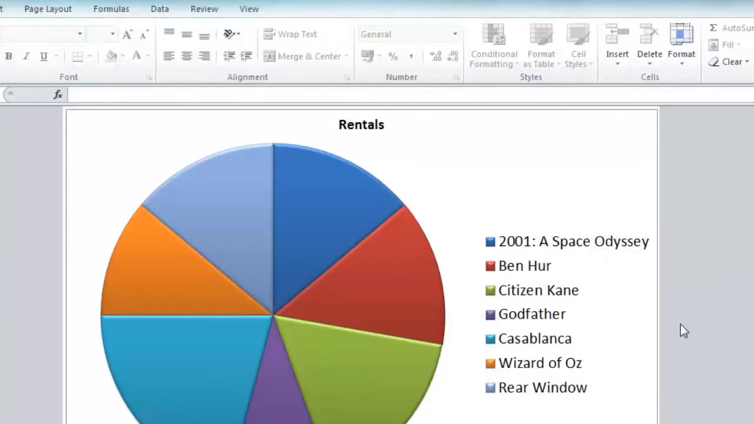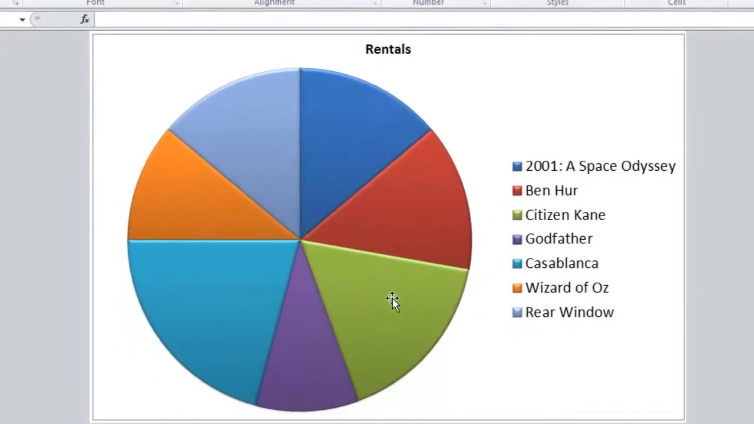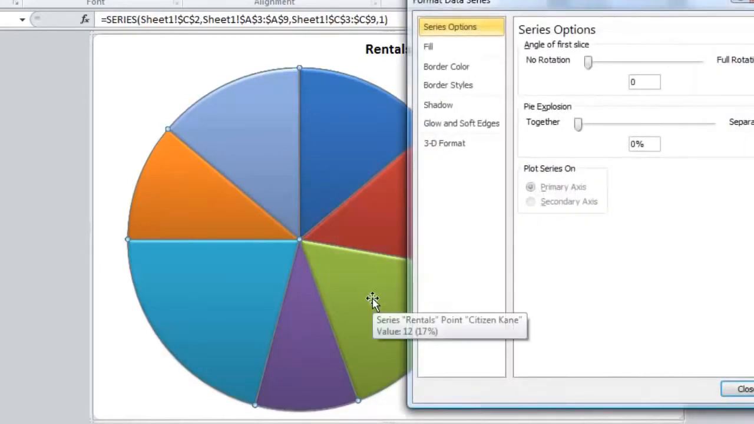Now something else I might want to do is highlight the performance of one of these movies, and in fact I'd like to highlight the performance of Citizen Kane in some way, but I want the slice to be over in the bottom left of the chart, not where it currently is positioned. So we need to rotate that chart somehow, and to do that I just click on the chart itself, then right click and go to Format Data Series.